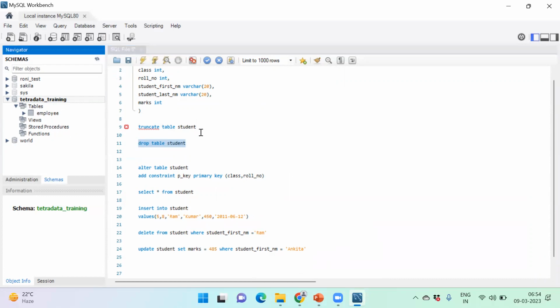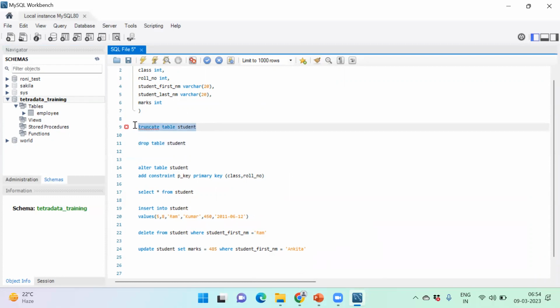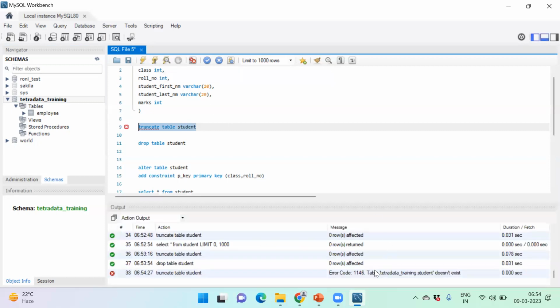Now, Nitesh, as per your question, if I re-execute this TRUNCATE TABLE, the table doesn't exist in the database itself. If I try to truncate it again, drop it again, or alter anything on top of student, I'll receive an error. What kind of error? That the table does not exist in the database. So this kind of error I should be receiving: the table data training dot student doesn't exist.